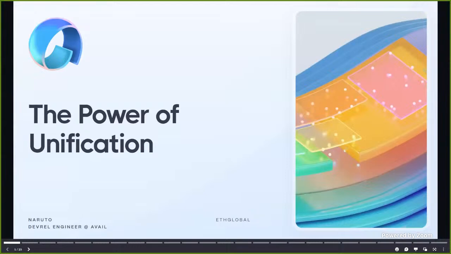So let's move into the Avail project, what it is, what we are doing. And I have the messages open. So if you have any questions, please feel free to text there and I'll look at it. Let's go with it.